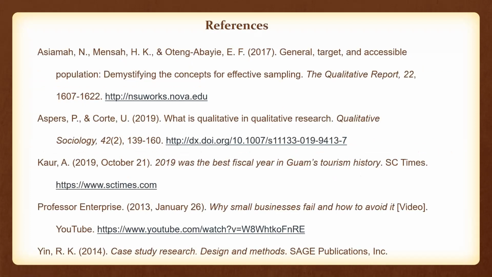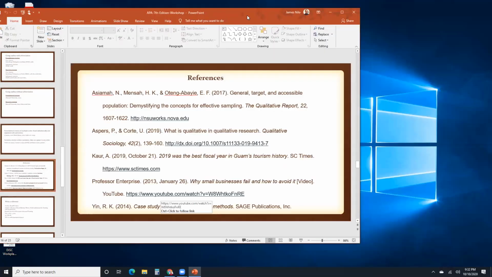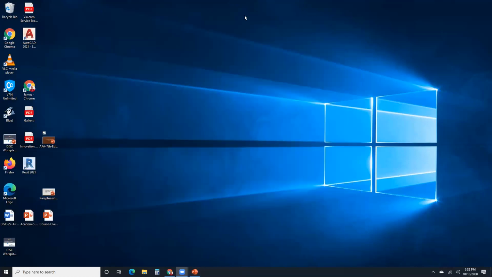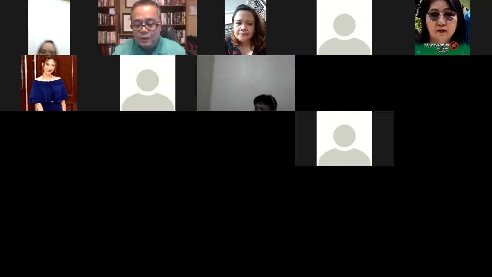And then the reference section. Before we go to reference section pala, before we go there, let's see, stop share. May question kayo before we go to reference section? May question kayo sa in-text citation?